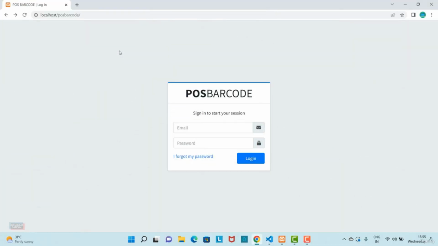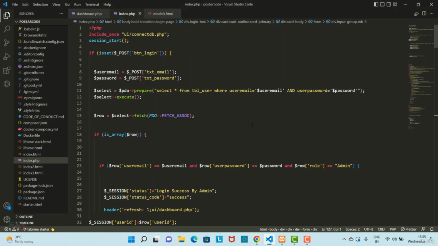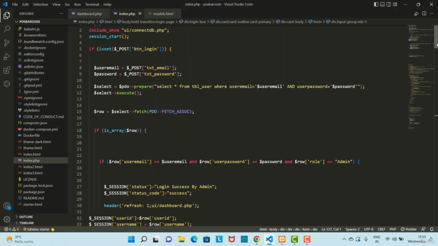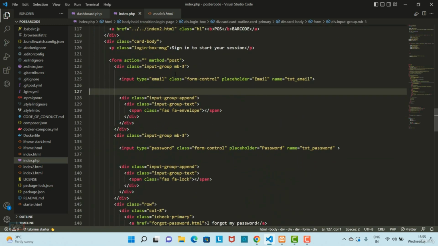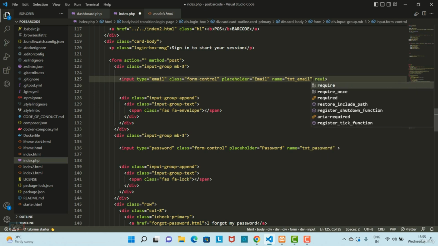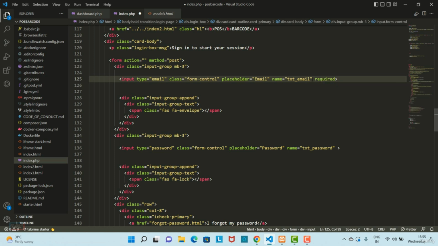Hi, welcome back friends. In the last video we have successfully added alerts, or SweetAlerts, in our login page, and now let's open our code editor. And here one thing more we can do with our text fields. You can see here our text field codes, and here I can add a class whose name is required. Then the same required class I can use in the password field also.